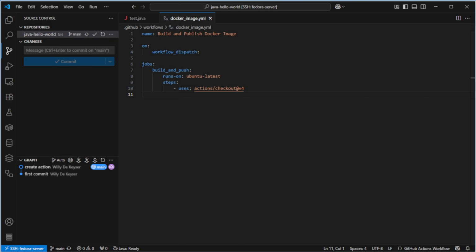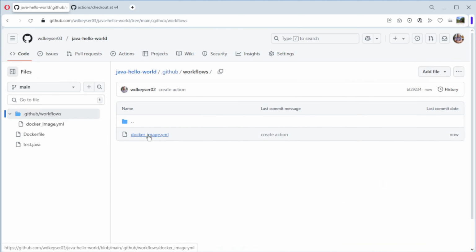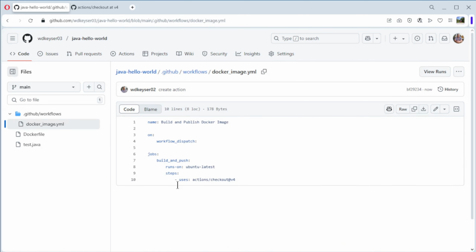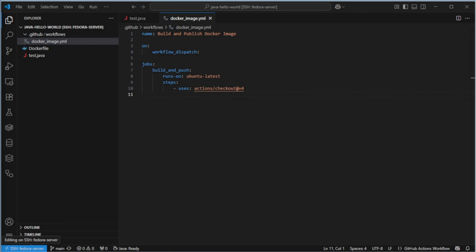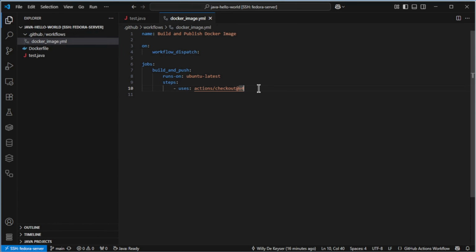Okay, we go back to our browser, go to our repository. See, we have here .github workflows. Open it, the Docker image, open it, and we have our action. The action is not yet complete, but it's a starting point. If we select the GitHub Actions extension, you see we have one workflow. I'm going to add the rest of the commands. Copy it.